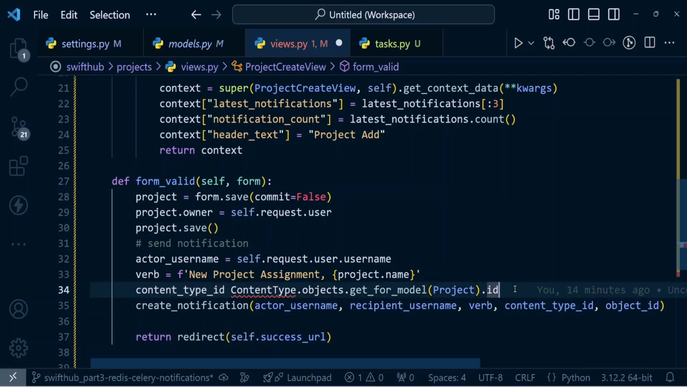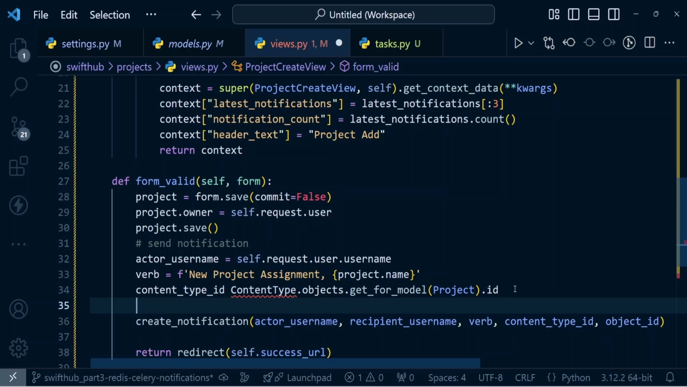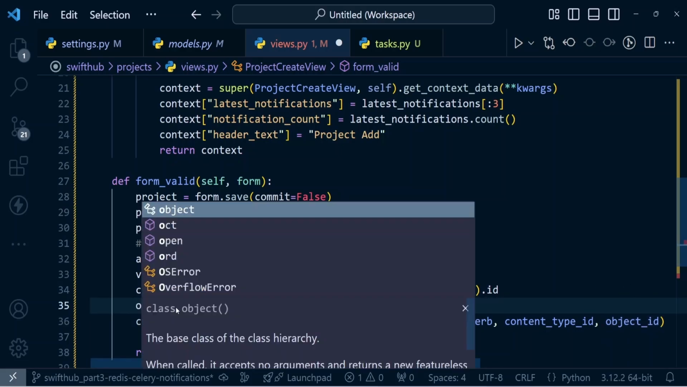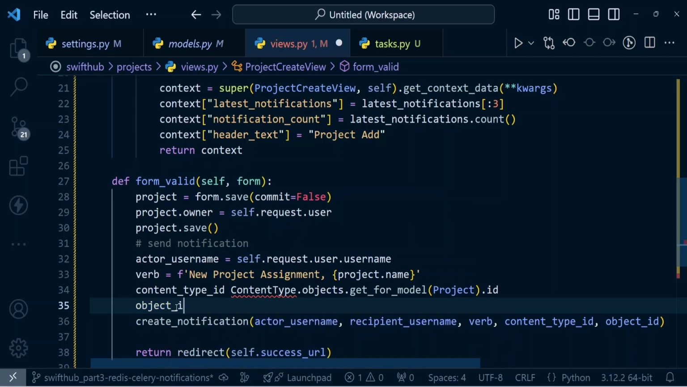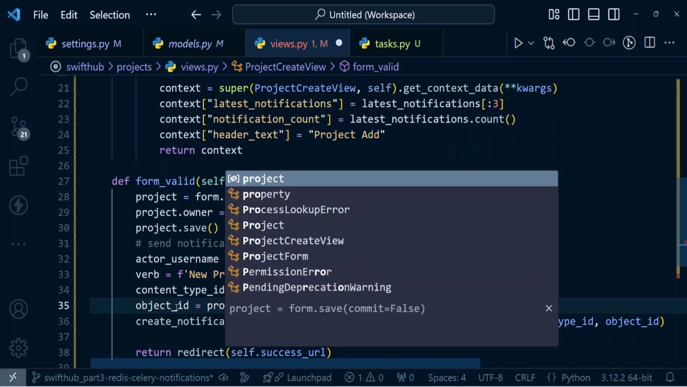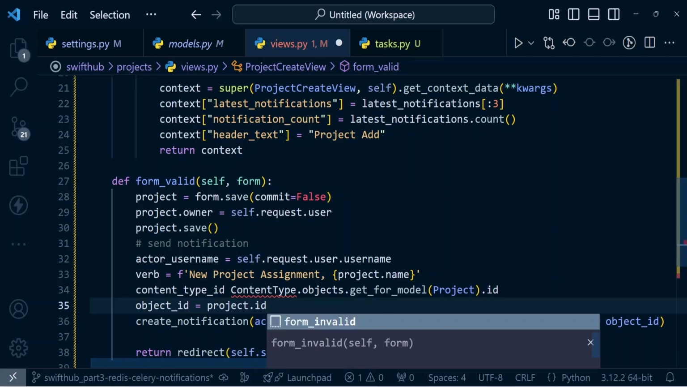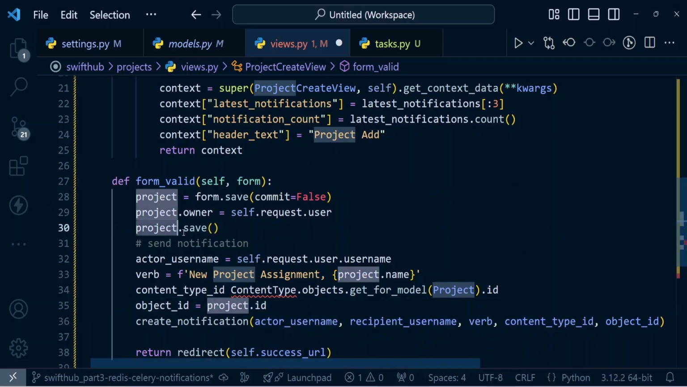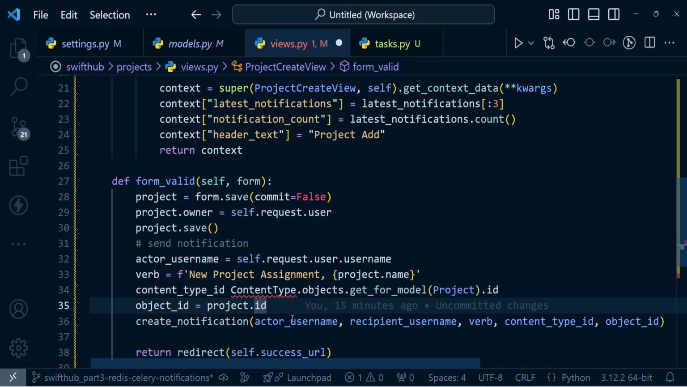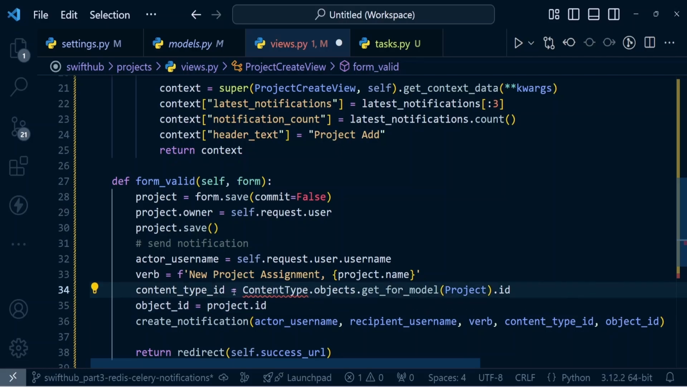Now that we have also done this, we need to get the object_id, which is the last parameter here. The object_id is going to be the project.id. So that is the project we have saved, created over here. So project.id. Now we have all the parameters being defined.